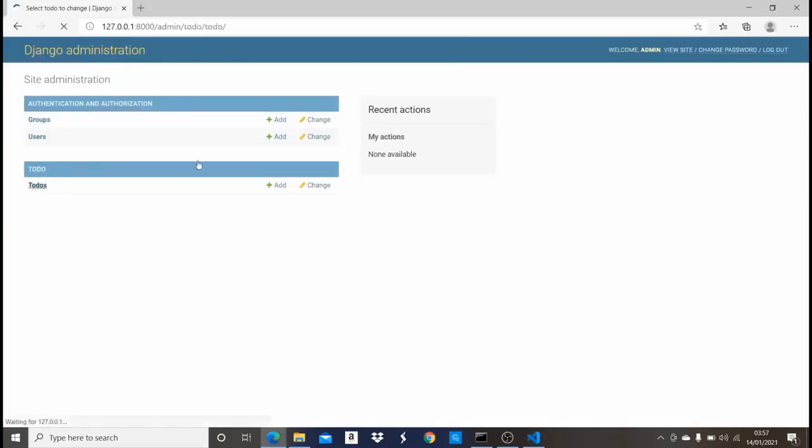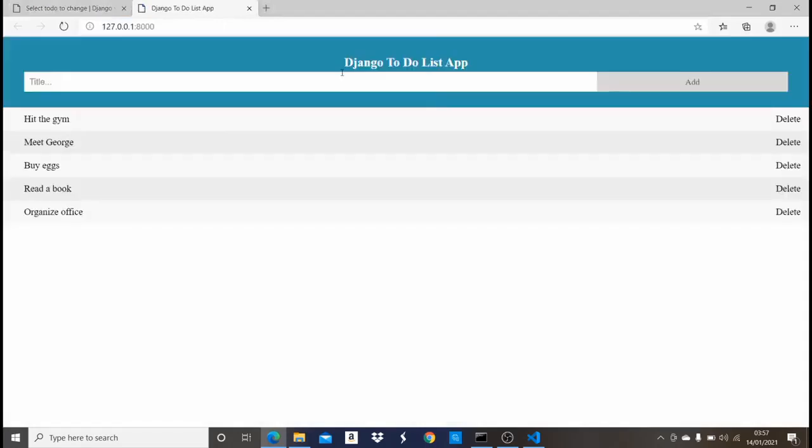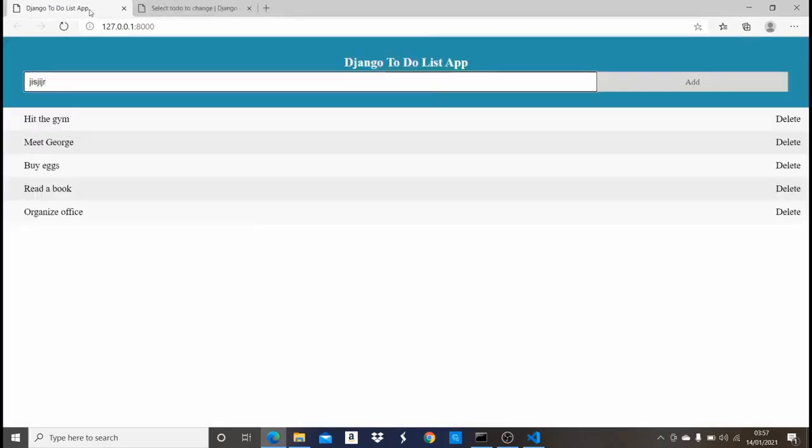So once we click on it, we're going to see the list of to-do in which we have here. So let's say a user comes in, let me just quickly go back right here. What we want to do now is that once a user inputs something right here and clicks on add, it should automatically be saved in this database. So let's go ahead and do that.